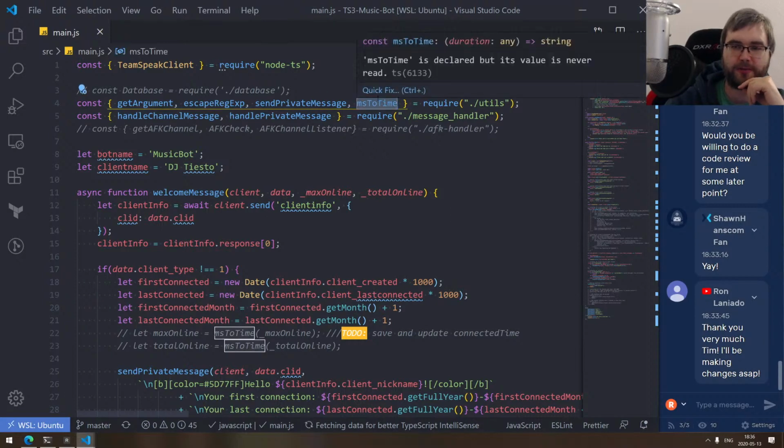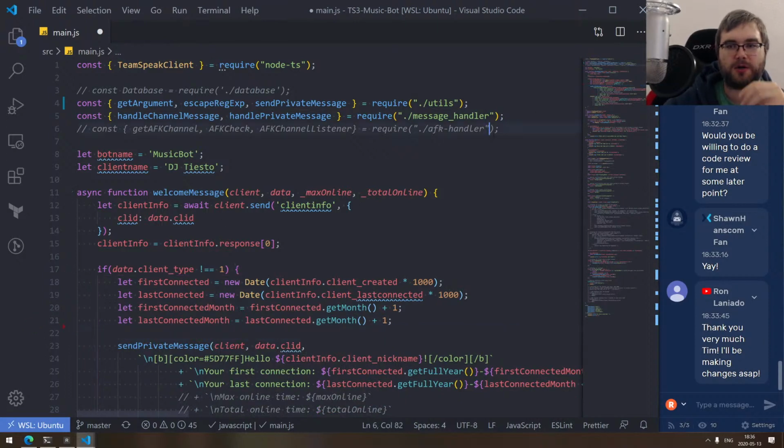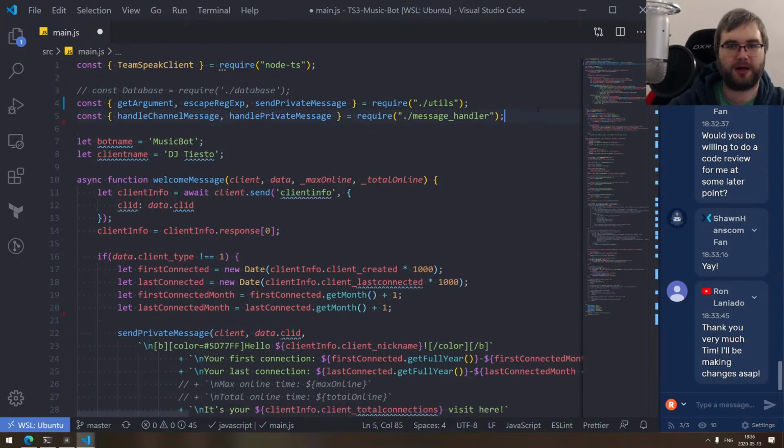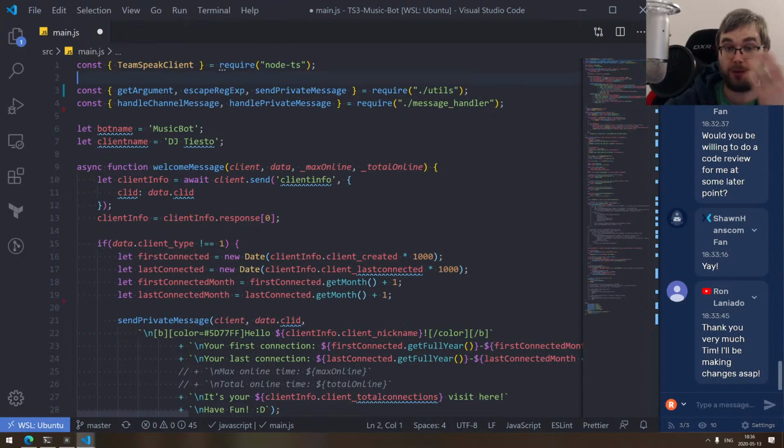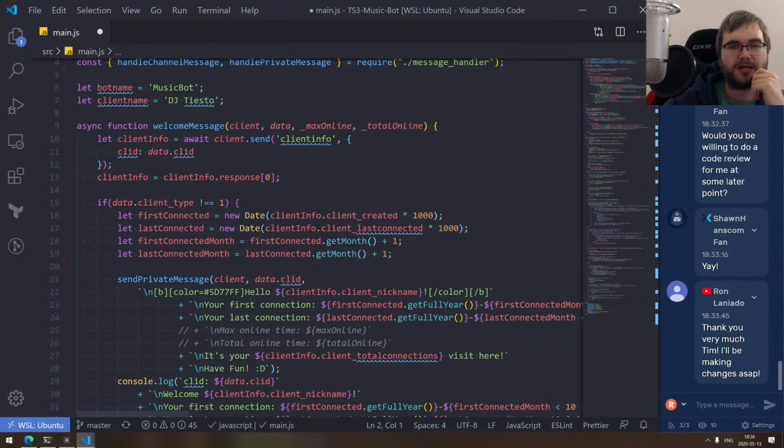So again, unused variables. I guess because of the commented code, right? So we're gonna kill that because I don't want to look and read through the unused stuff. Nobody wants to. Bot name, so default bot name, default client name, welcome message. So this does what? Client send, client info. Okay, so this requests the client info.